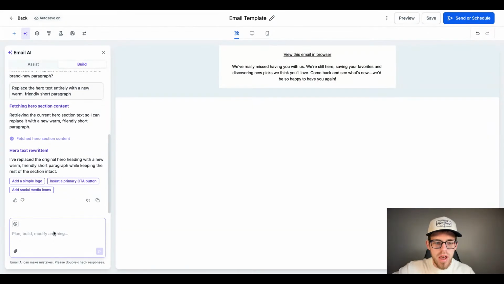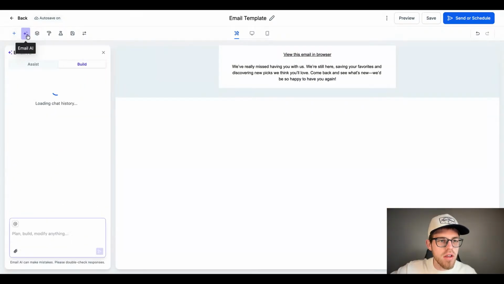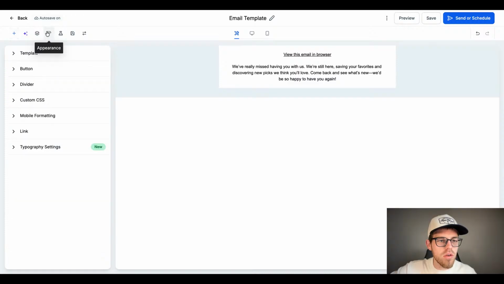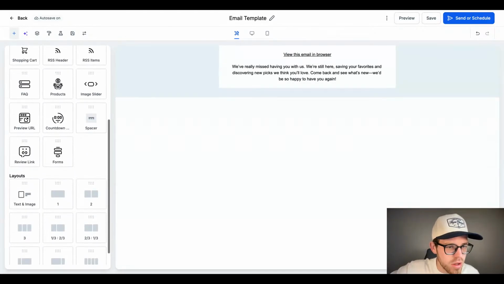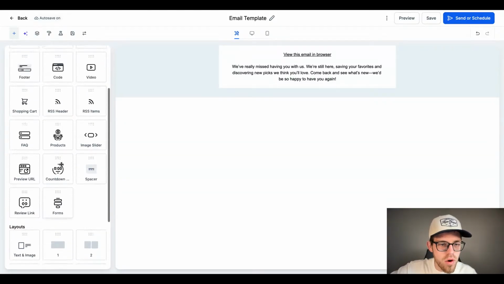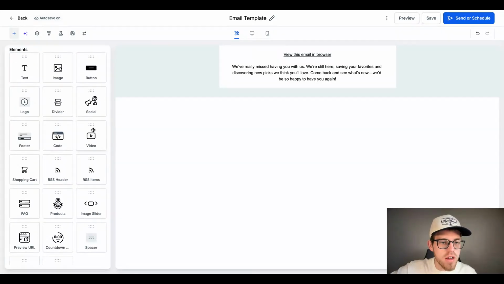And you can tell it to add an image, or whatever you want it to do, add a button. And if you want to add an element yourself, you just click this plus right here. And then here's the AI. You can switch back to the AI chat. You can also edit the appearance. I'm not going to go too in detail here, but you can add a countdown timer on here. We have everything: review link, form, image slider, video, social media, logo, text, image, button. So all of that to build your email.